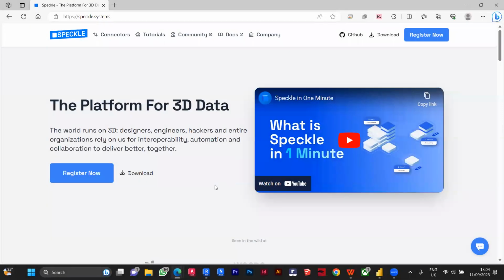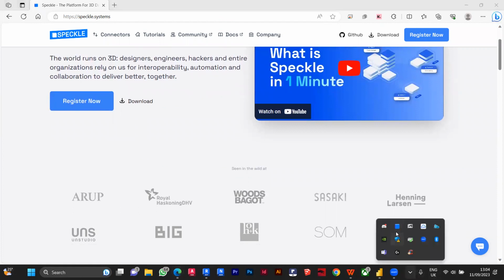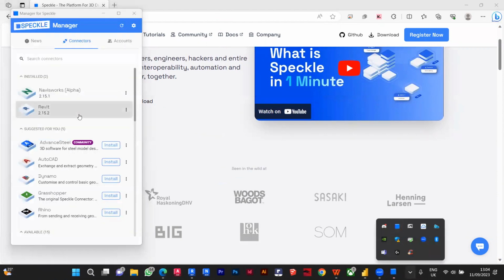First and foremost, we need to download the Speckle softwares, that is the Speckle Manager and Speckle Connector. So Speckle is basically a 3D data platform. It is cloud based and has a set of connectors and a manager you need to install beforehand. So we'll download the Speckle Manager first, and once it is downloaded, it will look something like this.